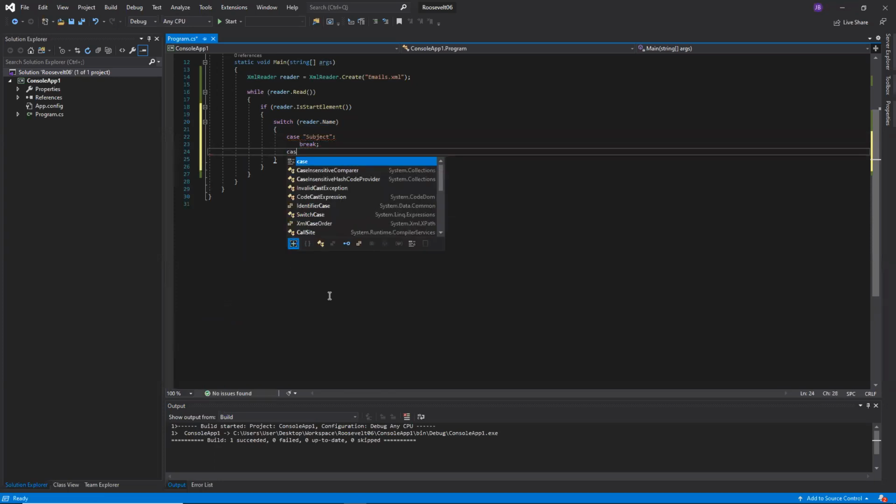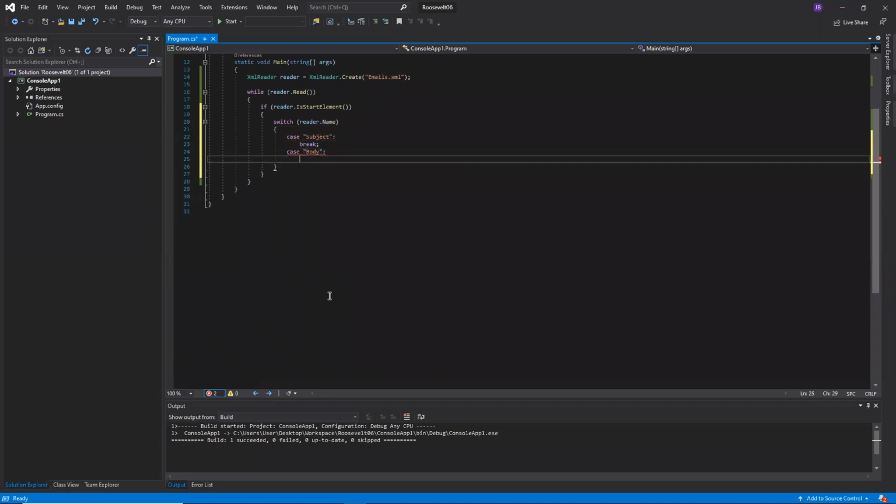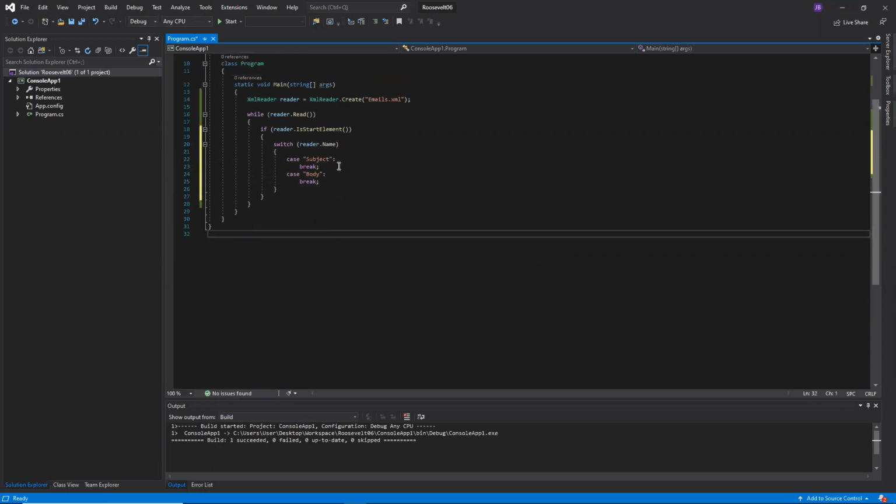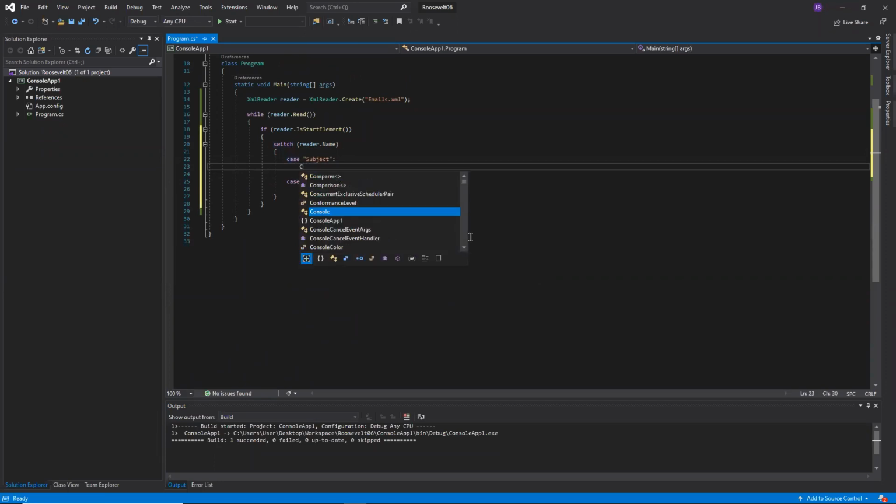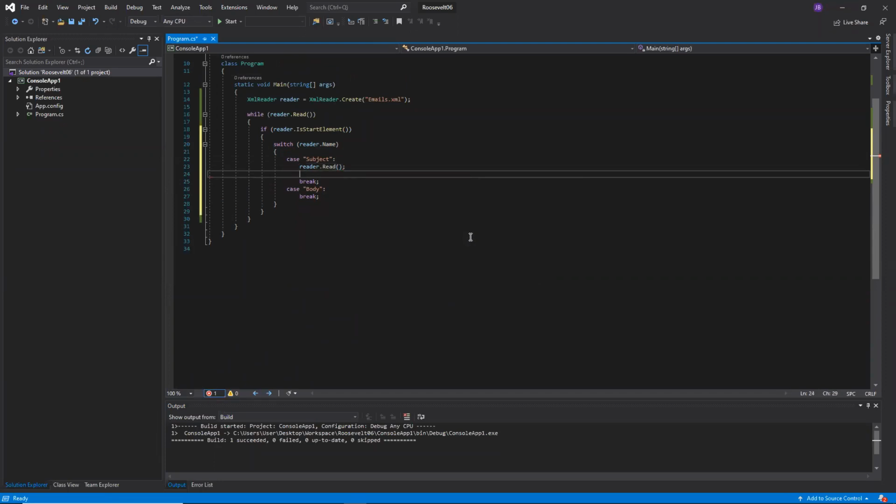We can do case body, and we'll do something if it's the body. In all other cases, we'll just ignore it. If I say case subject, that would be something like console.WriteLine. So we're going to reader.Read one more time, then we're going to say console.WriteLine.